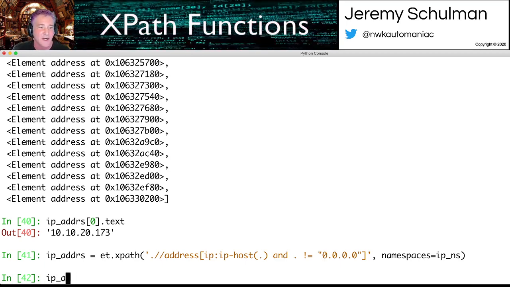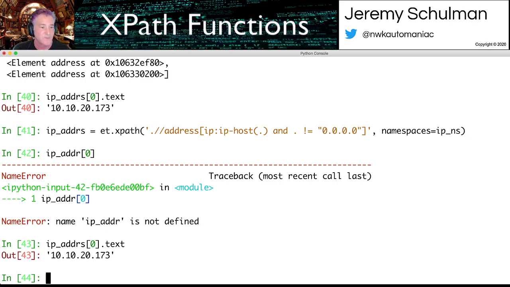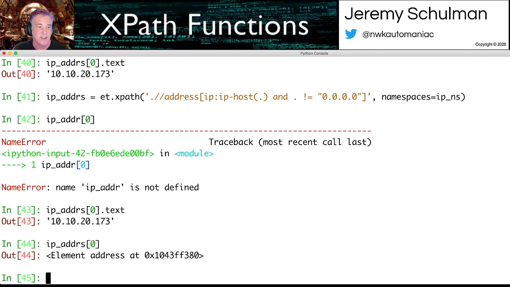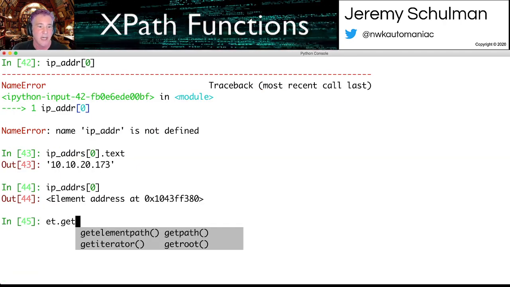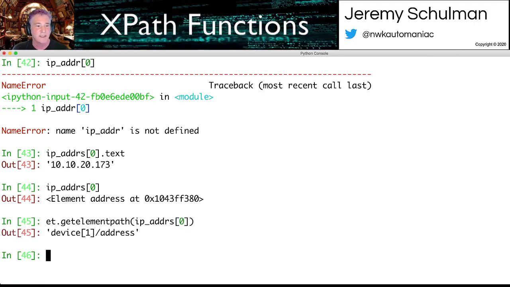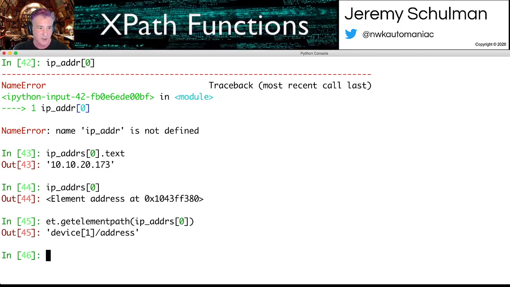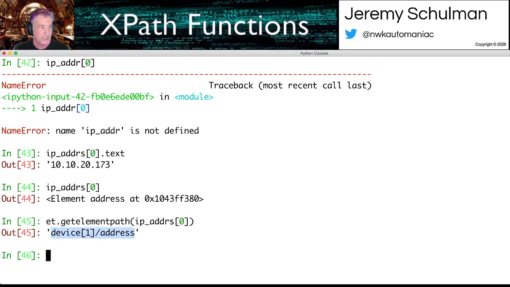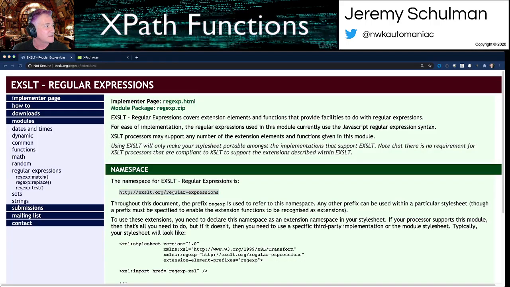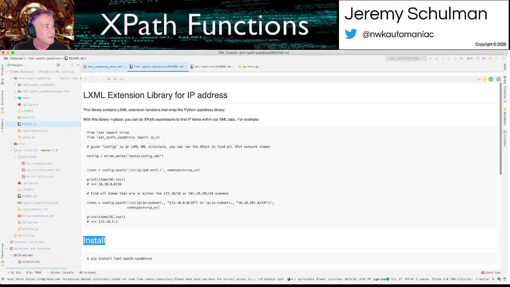All right, so I have my IP addresses, IP adders, and this is my text value. Now, if I wanted to know where this actual element existed in my document, I could use something called get element path. This is going to tell me exactly where in my document this address happens to be. Now, I'm going to copy this, and flip over to PyCharm, and go to the document.